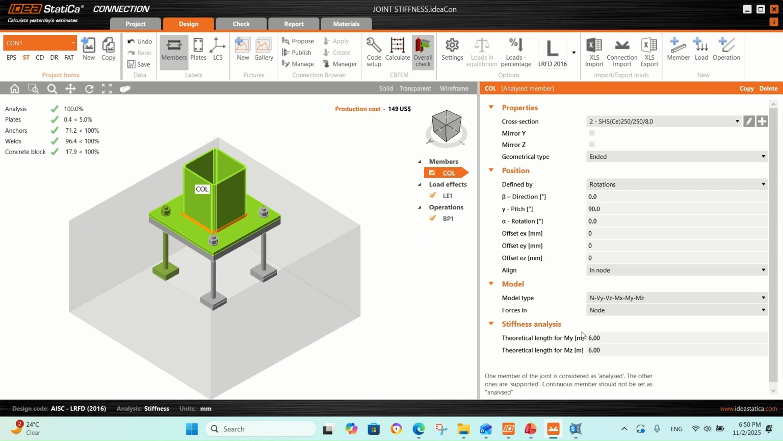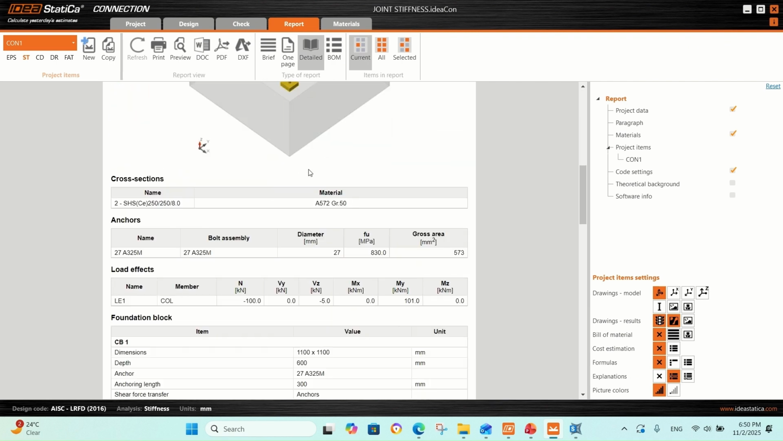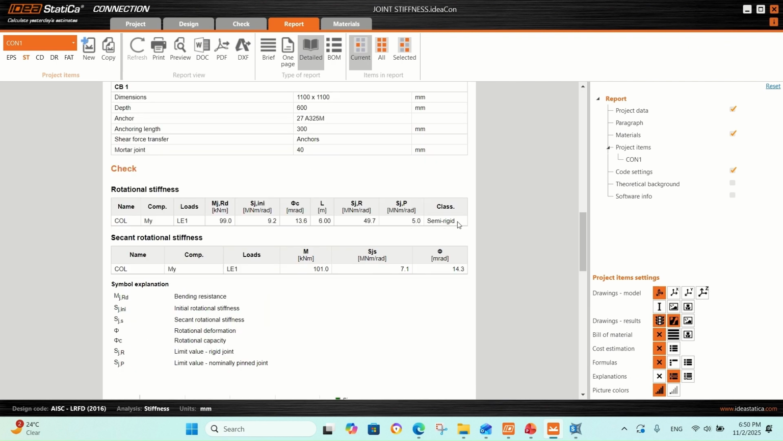Here, the theoretical length of the column is 6 meters. Now we will go and check the report. As we can see, the class of this connection is semi-rigid.